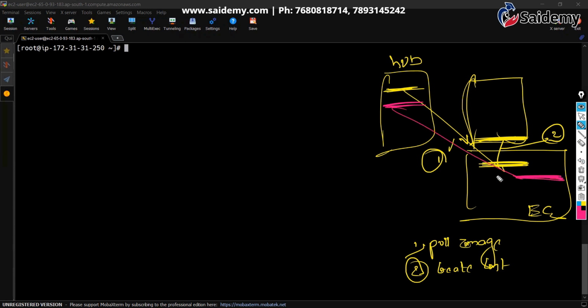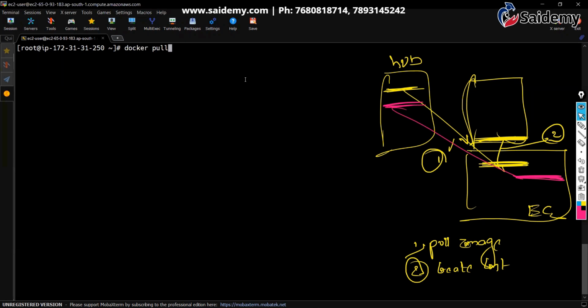I just want to pull an image, so that later on, whenever I want, I can create a container. Got it? As of now, I just want to pull an image. If you want to just pull an image, the command is docker pull, and whatever image you want, you can give.